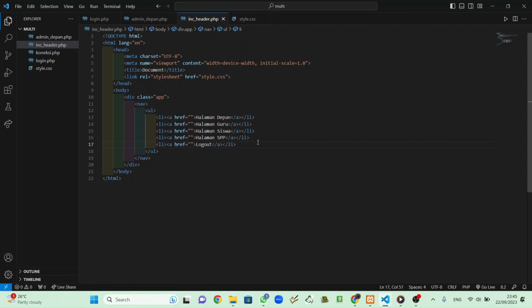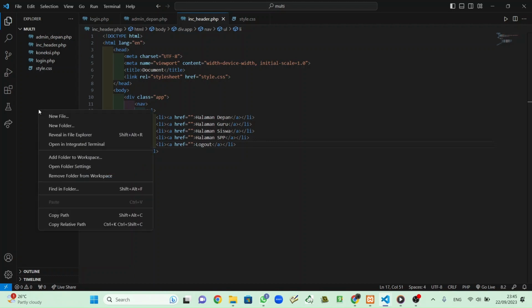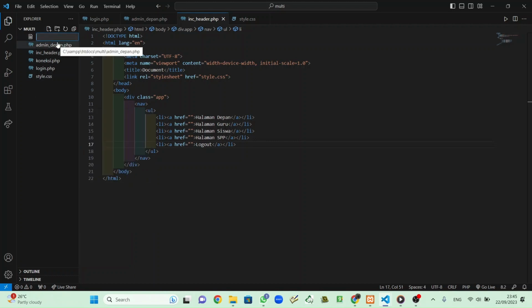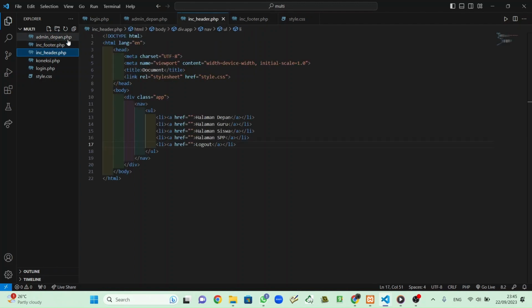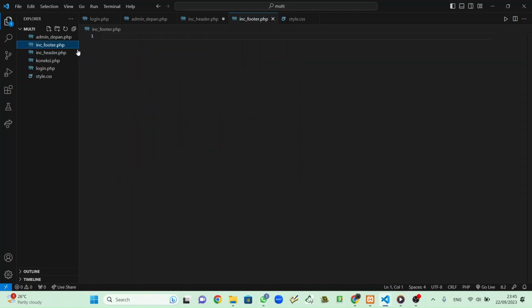And this is for the header, and we also add here a new file for the footer. Like the header, the footer we will use repeatedly, so we make it separate from the other file. And for the footer we just use these three, cut this, Ctrl X and paste here.